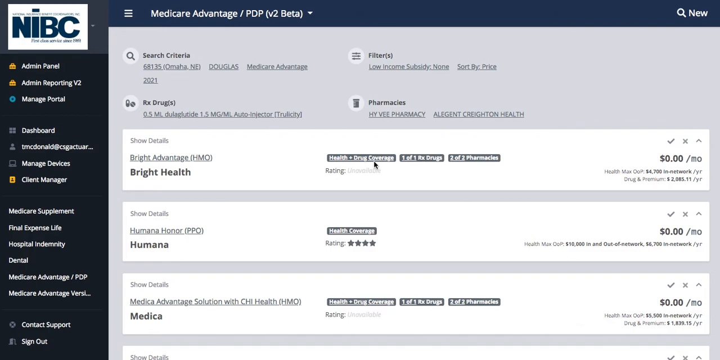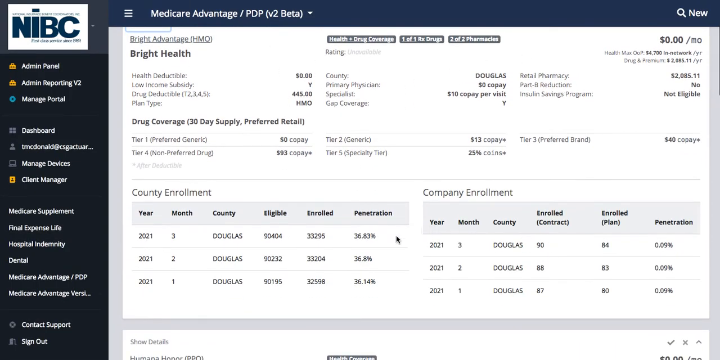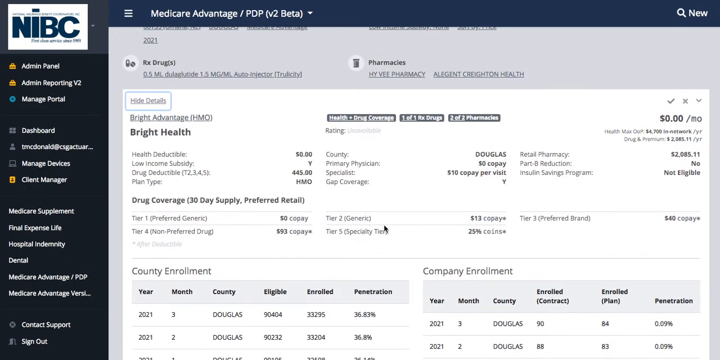Here are our options. It shows our drugs at the top and our pharmacies. We see all of our plans. We see what type of coverage there is, so health and drug, or maybe just health coverage. We show that one of our prescription drugs is covered, and two of two pharmacies are covered. It also lists the max out of pocket, our drug and premium. We can click Show Details to see more details about the plan listed here. We still have the county and company enrollment. It shows all the drug tiers.